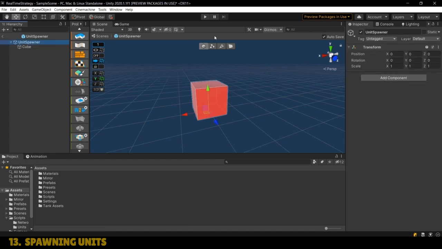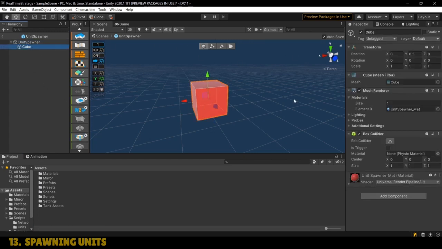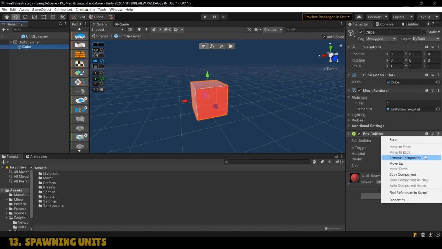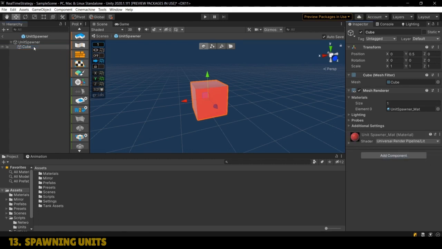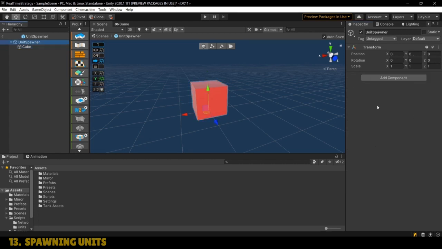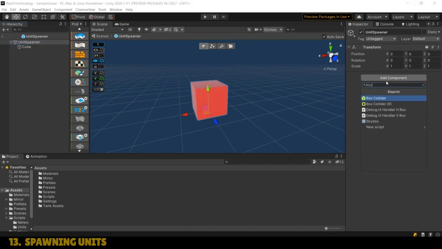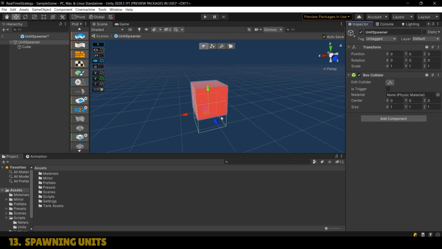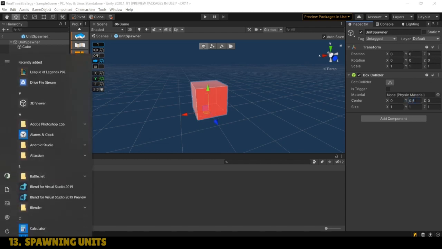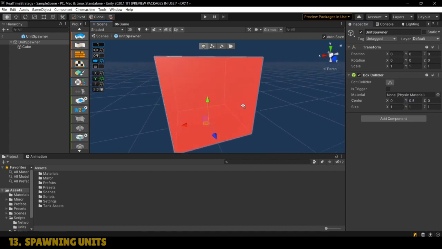We have no code really on the unit spawner, but on the cube we have all this. We do want the mesh filter and renderer so we can see it, but the box collider should actually not be on the child, because all our code is going to be here and we need to find out whenever we click on the cube. So I have the box collider back here, I just need to bump it up by 0.5 units. So let's hit this by 0.5. And now you can see the box matches the cube.